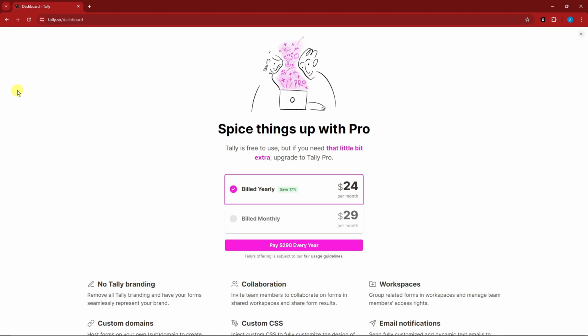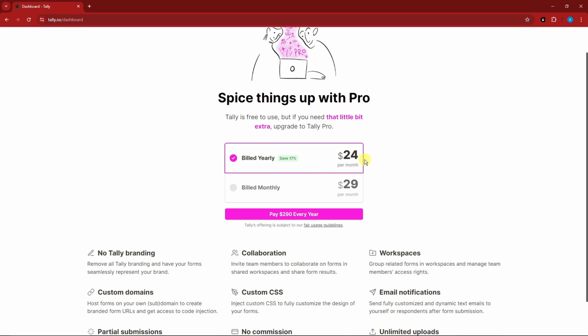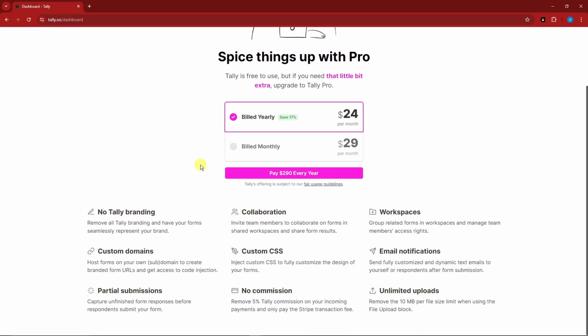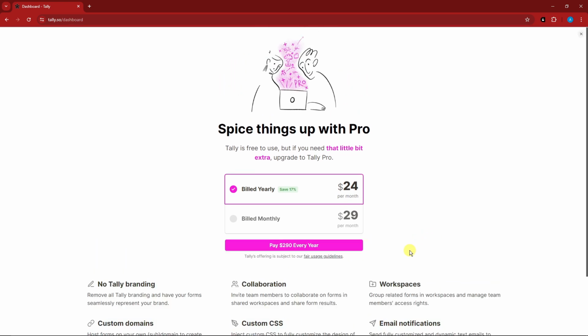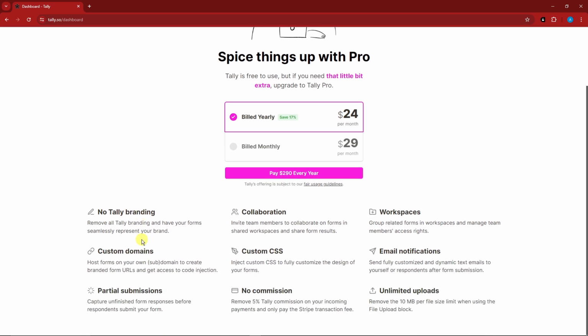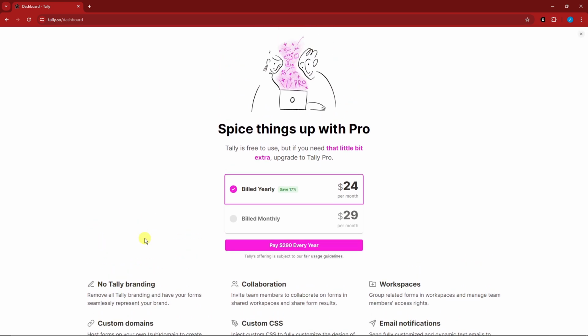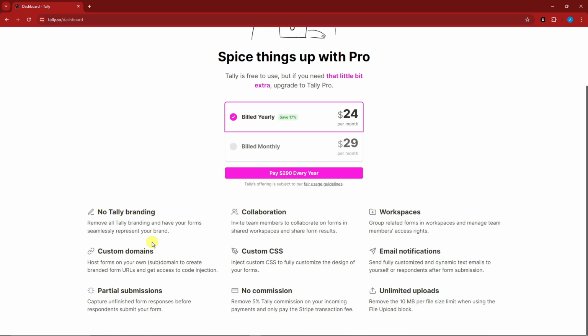So as promised, this is going to be the pricing in Tally. So yearly is $24 and monthly is going to be $29. That is a 17% decrease if you're going to pay it annually. These are going to be the features rather. And basically that's it. You can either pay $290 every year, and basically with that is Tally for you. And to be honest, it's actually a good application, so please check it out.